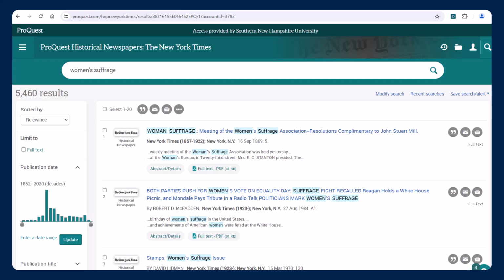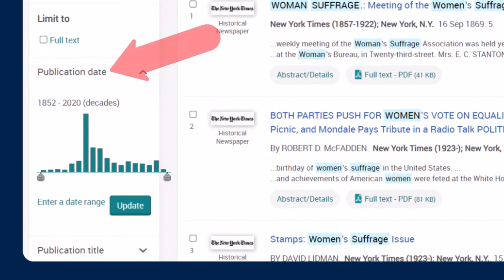My search generates a lot of results, some of them from the 1980s and 1970s. In the United States, women received the right to vote in 1920. I can use the date filter on the left-hand side of the page to set a date range filter for 1910 to 1920, which will limit my search to articles published in the years leading up to women's right to vote in the US.